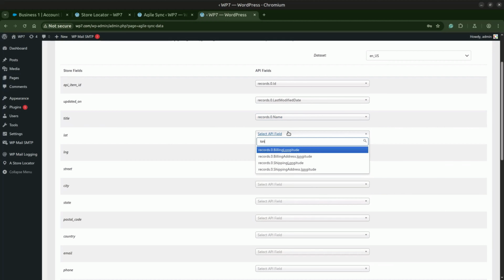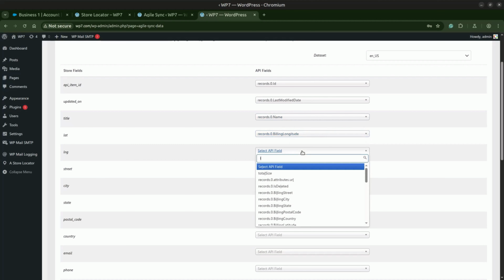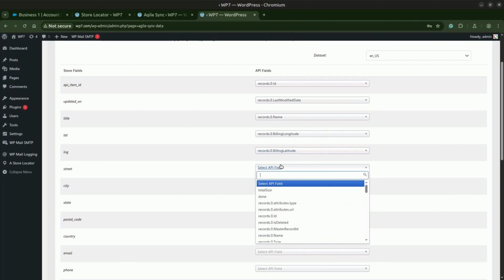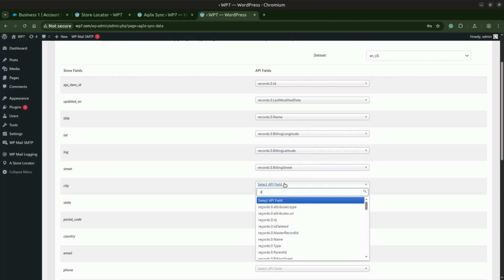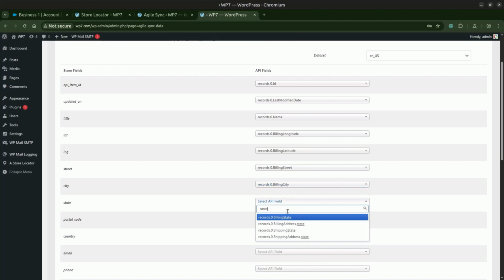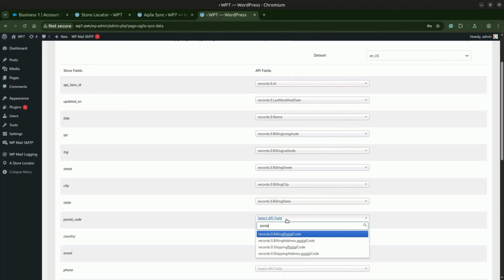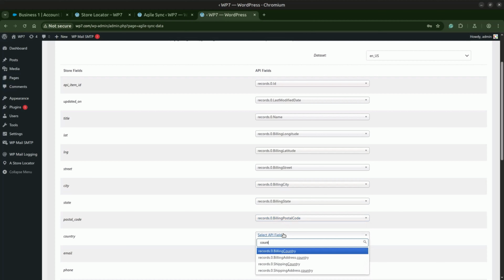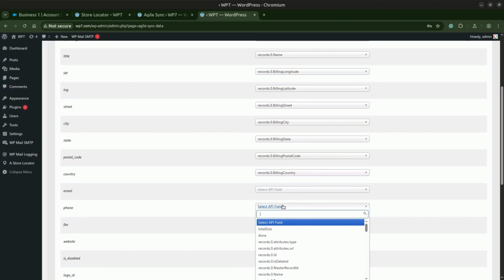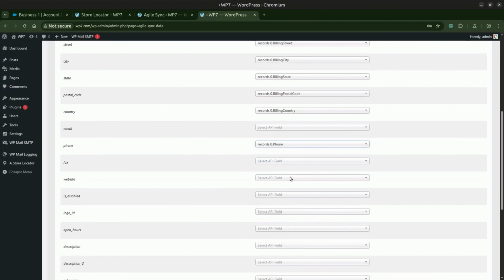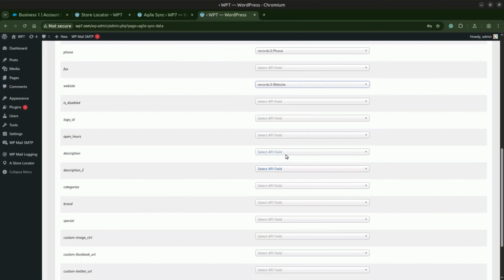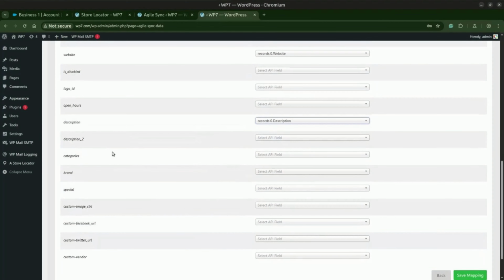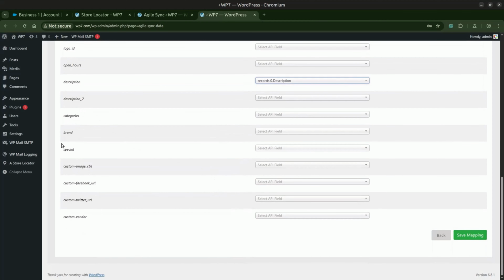Then map the longitude and latitude fields. Continue mapping the address-related fields. This includes street, city, state, postal code, and country. If your Salesforce object includes a phone number, website URL, and description field, you can map those as well. Additionally, if there are any custom fields, you may map those at this stage too. Now, click on Save Mapping.